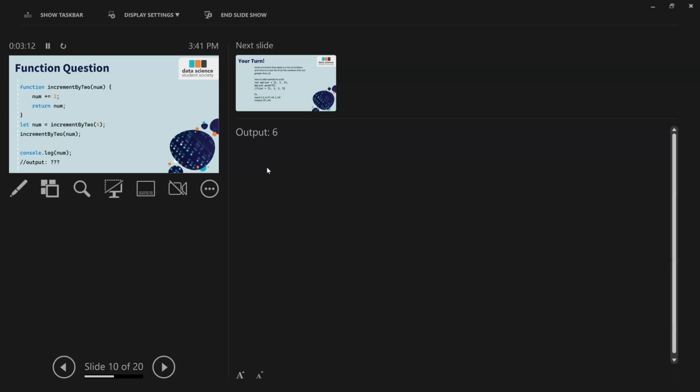So another question for you guys about functions. If we had a function increment by 2, which takes an input parameter num, adds 2, and then returns num, and then we were to run this code below, where we call increment by 2 on the value 4, we store the return value in num, then we call increment by 2 on that variable, and then we log it out to the screen. What would be the output? This one's a little bit more tricky, so feel free to take a sec and ask me if you have any clarifying questions.